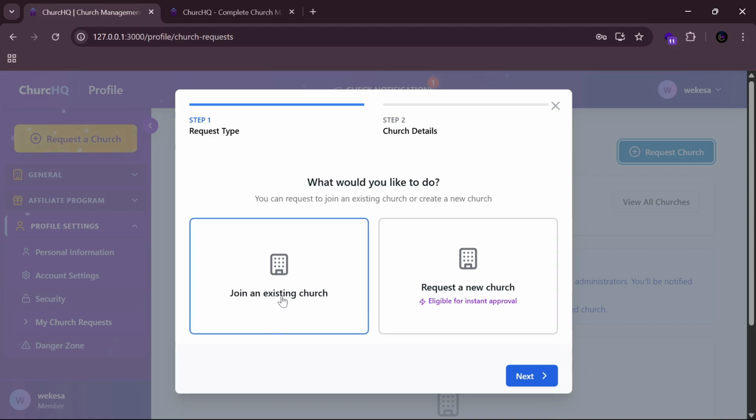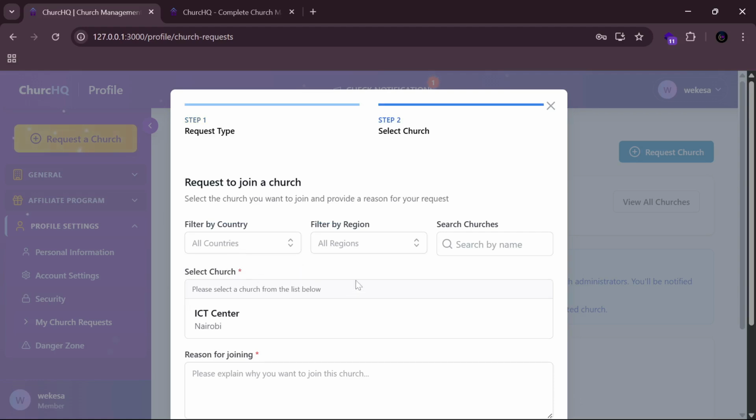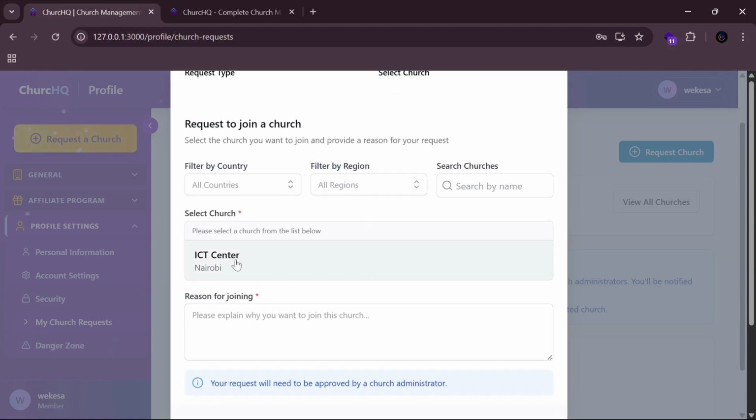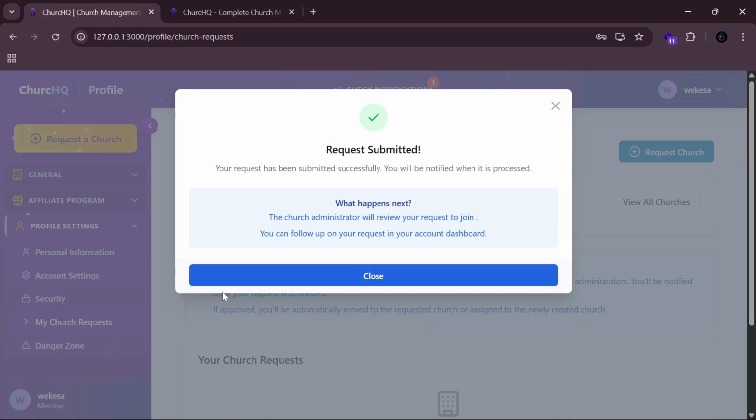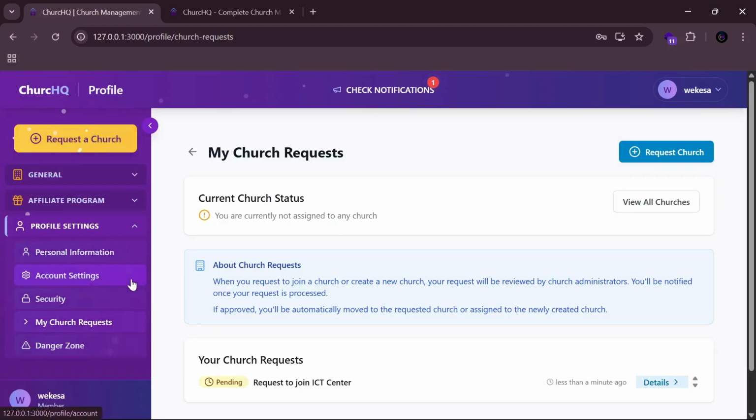To join an existing church, you click here, and then you search for the church. Now on the development environment, I only have one church, so let me select that one. Then perhaps I can say, for example, to help pastor or something like that, and then you submit. Now when you submit the request, you will be automatically assigned.